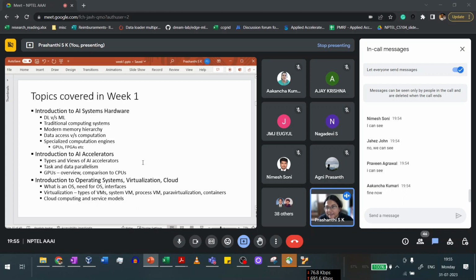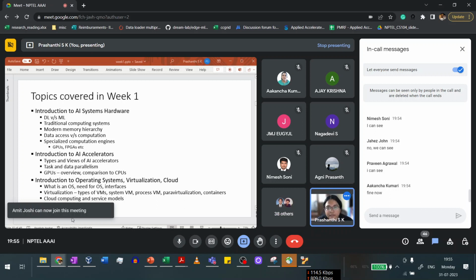Okay, so coming back to AI accelerators. We have a bunch of different AI accelerators, and even in terms of GPUs, we looked at things like edge GPUs and data center GPUs. And then we looked at some task and data parallelism. We looked at task versus data parallelism.